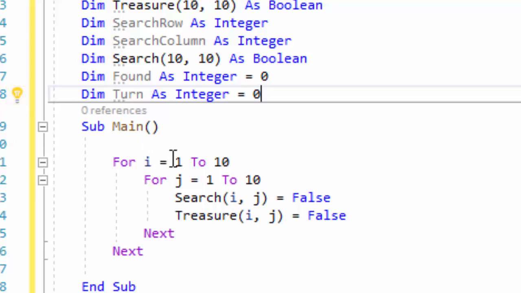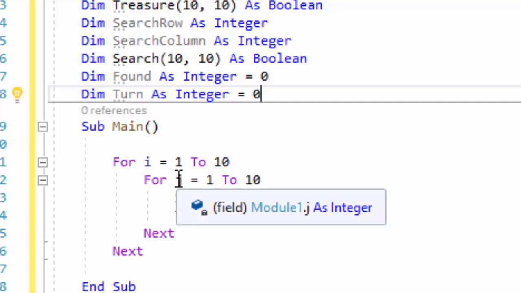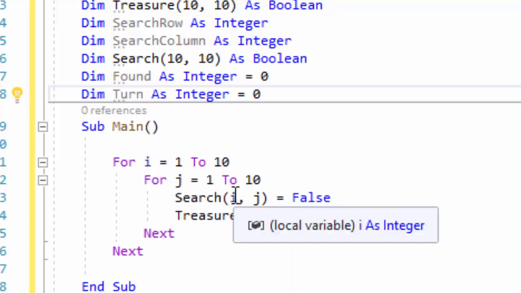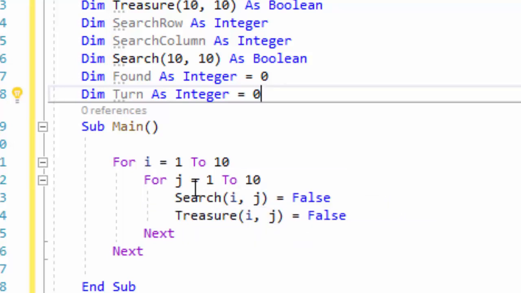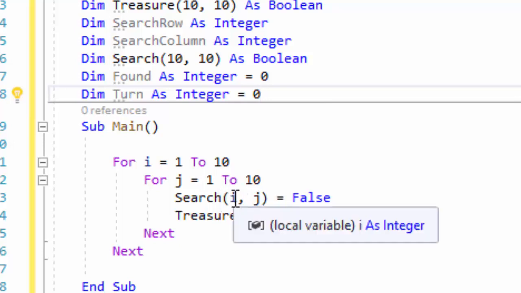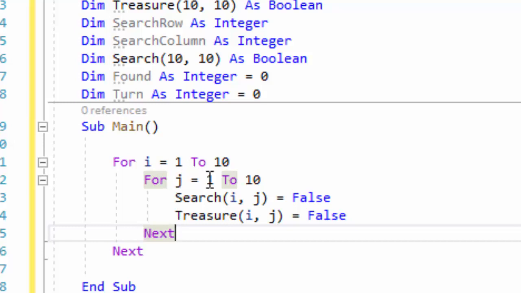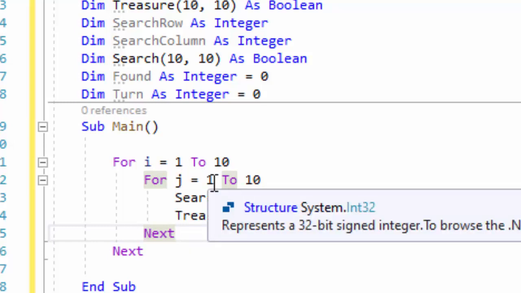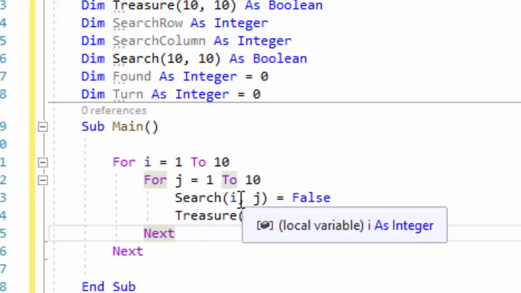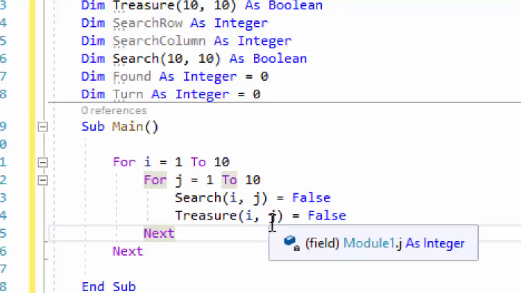Keep it simple. For I equals 1 to 10, the first time this I loop runs, it's going to have j run 10 times. So for I equals 1, search(1, j) for j equals 1 to 10. So that's going to be 1, comma 1 equals false, treasure row 1, column 1 equals false. Then we hit this next statement. J is not done, so when it goes back, it increments by 1. J now becomes 2, but we're still on the first I for loop. So now it's 1, comma 2 equals false.